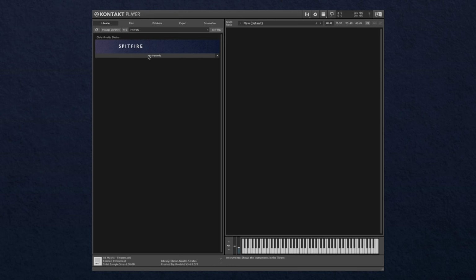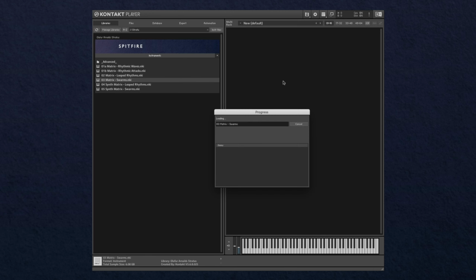In this video, I'm going to be demonstrating the user interface controls on the Oliver Arnold's Stratus library, but in particular, I'll be focusing on the matrix grids. Once you've authorized your product in Native Access, it'll appear on the left-hand side of Kontakt. By clicking the Instruments button, you can load anything that has a .nki file extension. You can load a patch by either double-clicking it or clicking and dragging to the right-hand side.